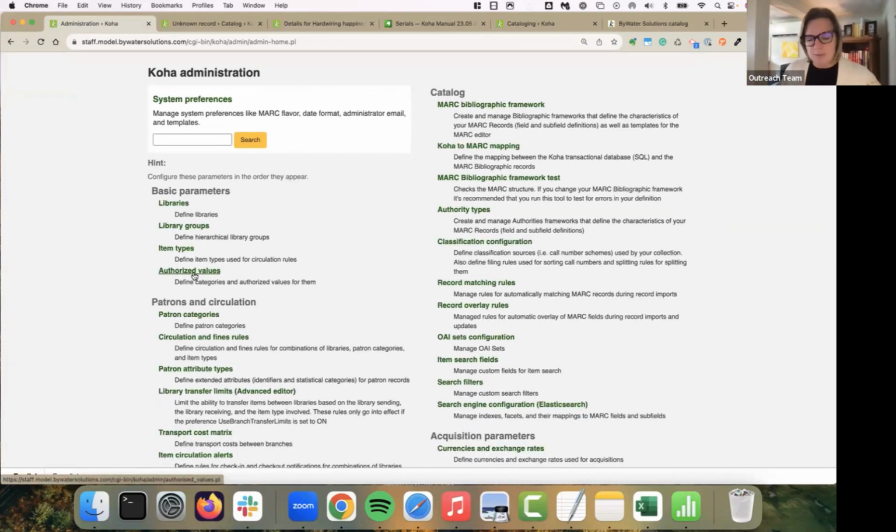Everywhere we go throughout the Koha system, we have drop-down menus, which are authorized values, which allow you to define those statuses. So if you have only 3 lost statuses and Koha has 6, you can certainly modify that to just have those 3.